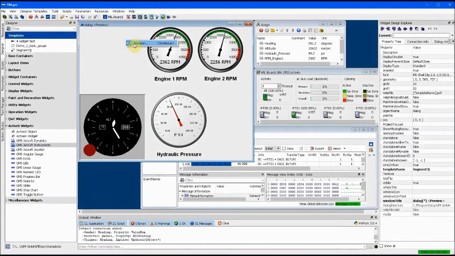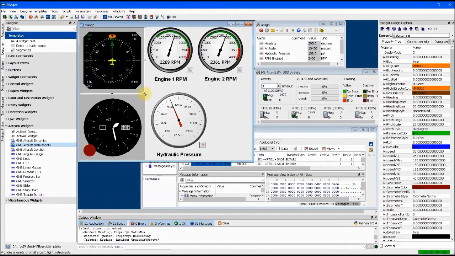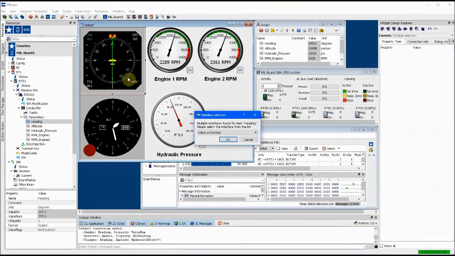The designer component allows the developer to create graphical screens with panels and gadgets for display or simulation elements with no programming experience, simply by dragging and dropping widgets into panel containers.